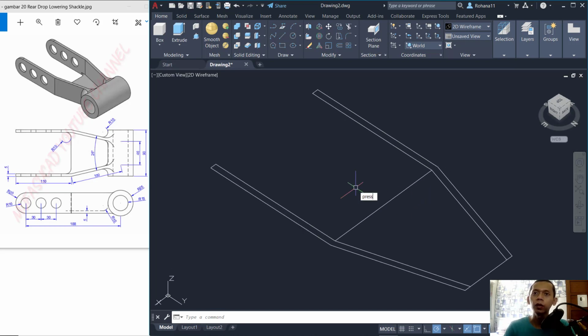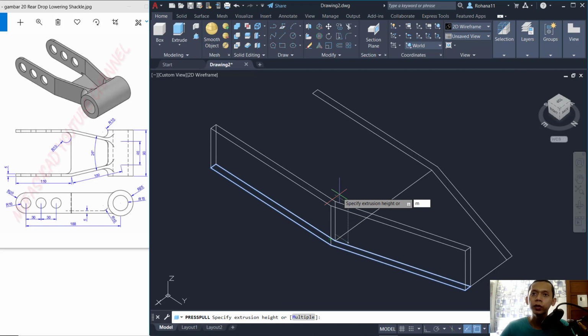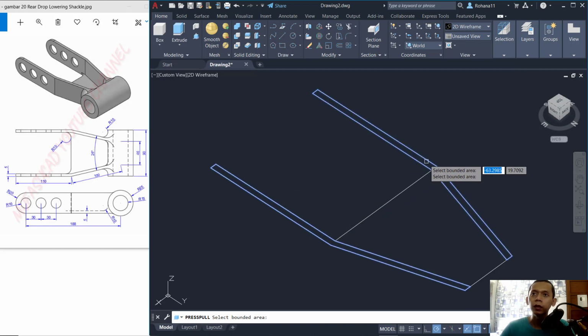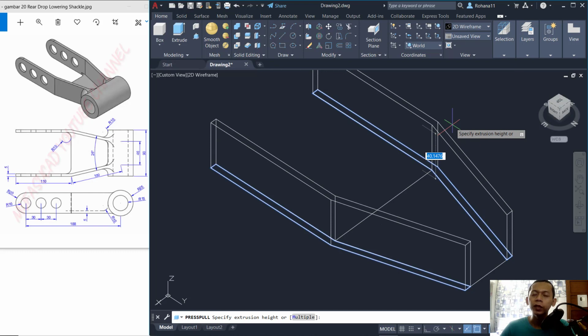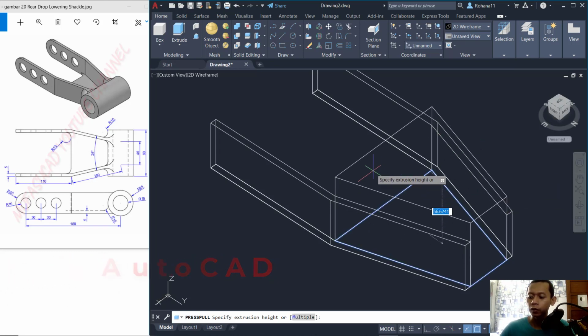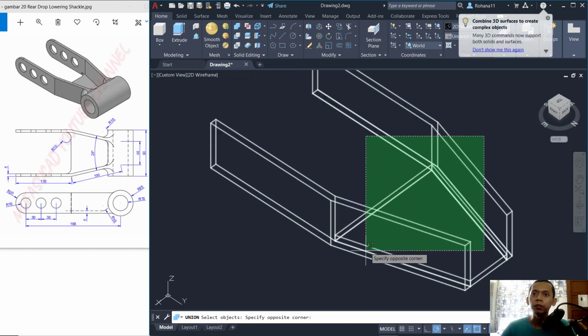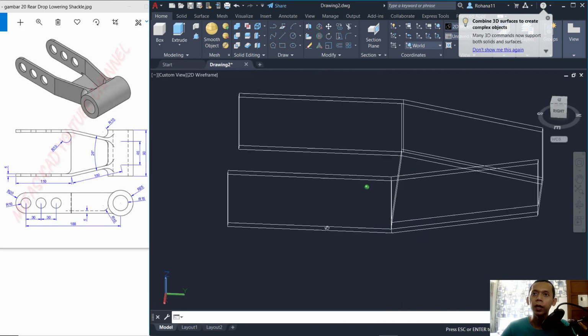You can type press pull, select this face or region. You can type M to use the multiple option. Click again at this point, enter. The next we can set the extrusion to 40. I can press enter. You can also press pull at this region, move to the top, we can set 5 and press enter again. The next we can use the union command to combine all these objects, so it will be combined.